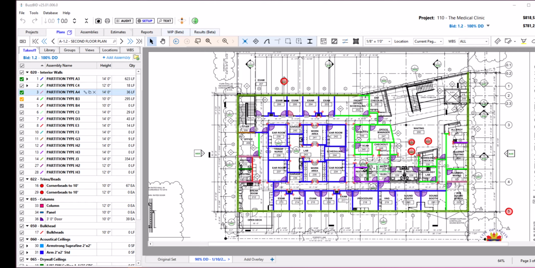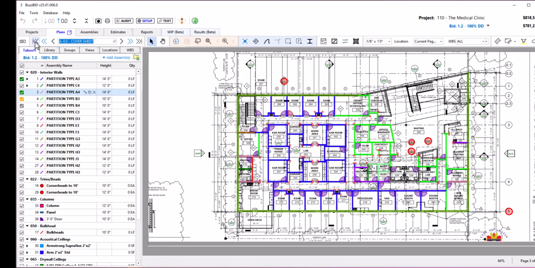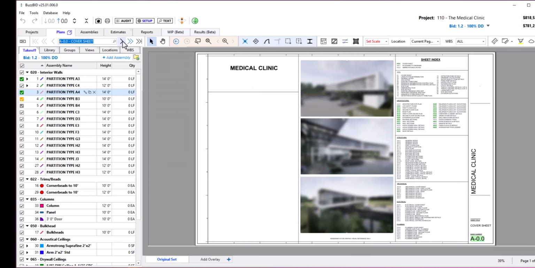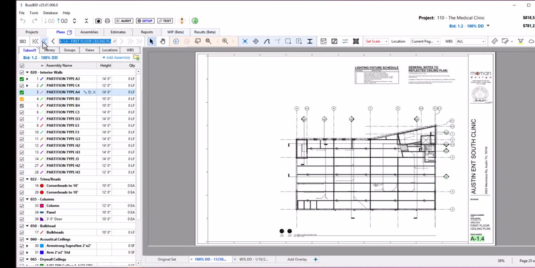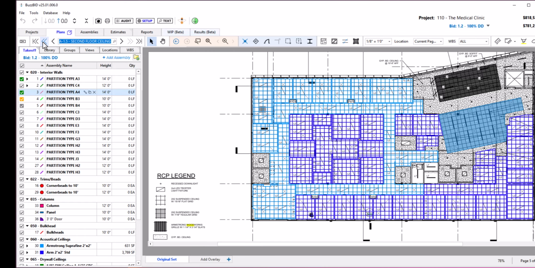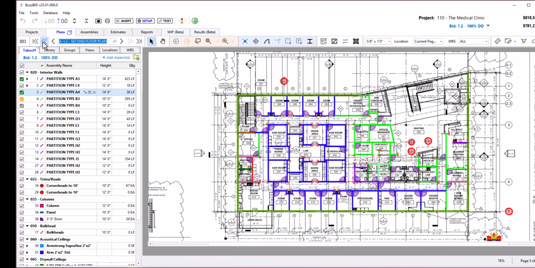Now let's review the icons across the top of the Plans tab. Starting on the left, through the end of the peach toolbar is dedicated to plan navigation. This is the first page in the plans. This is the last page in the plans. The home and end keys will do the same operation. The blue chevron lights up, indicating there is a page in that direction that contains takeoff quantities. Clicking here jumps to the next page with takeoff in that direction.